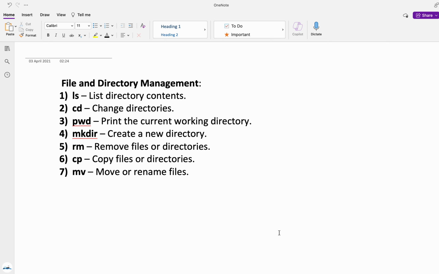Hello everyone, today we are going to see the Linux commands. Many people have worked in the Windows operating system, but when it comes to the Linux operating system, it's a bit hard to understand how it works. So let's get started. These are the basic commands we are going to run in the Linux machines.